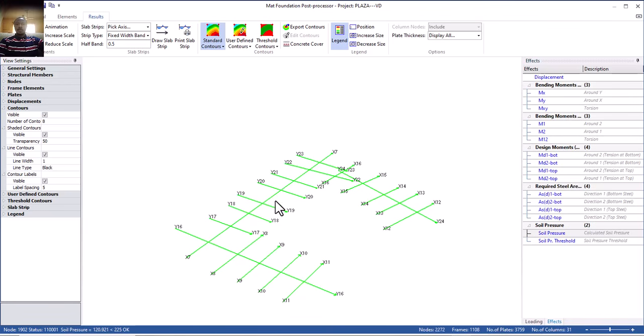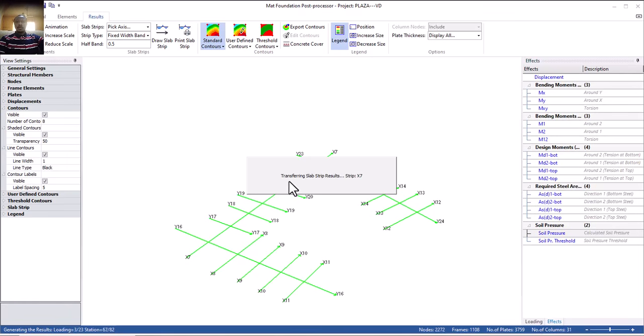To avoid too much time, I'm going to pause this video. Can you see that it started transferring slab strip results? In the x direction, that's axis 7, now it's on 8. So that is how it's going to work. Let's wait for it.